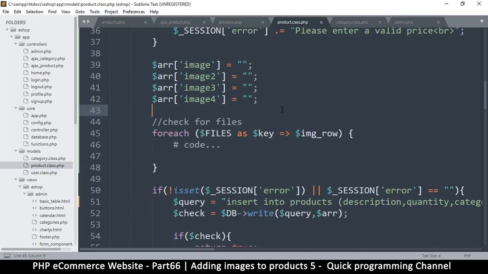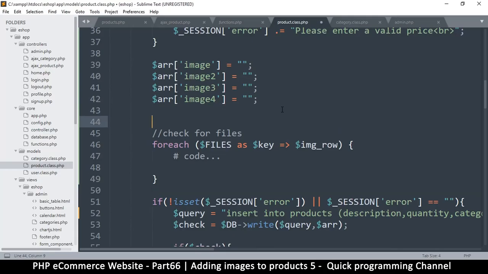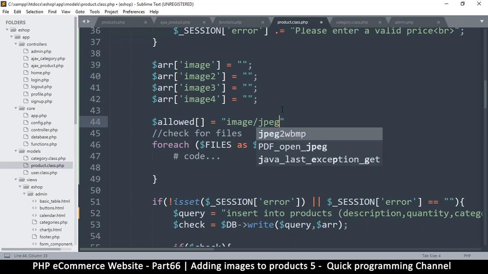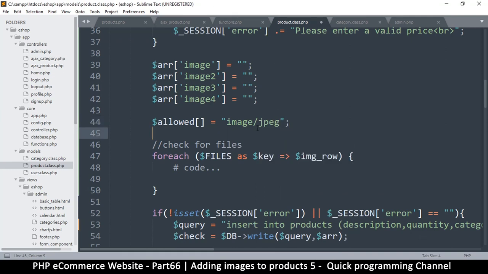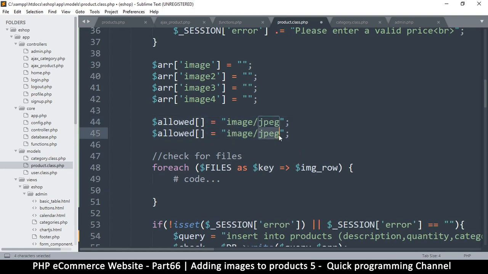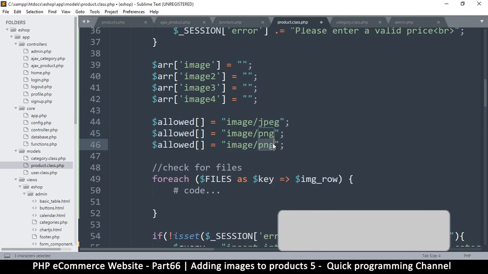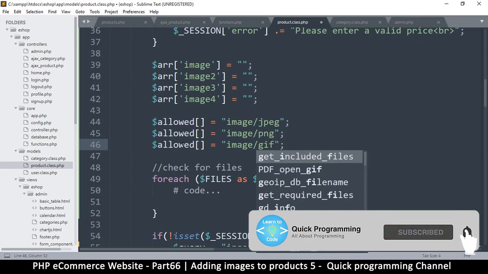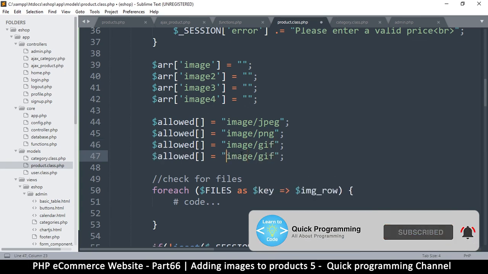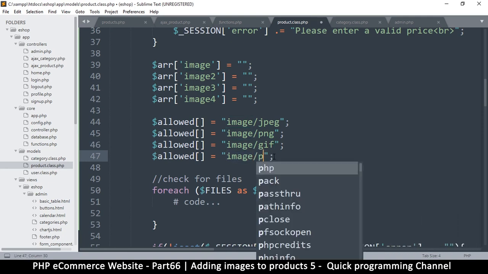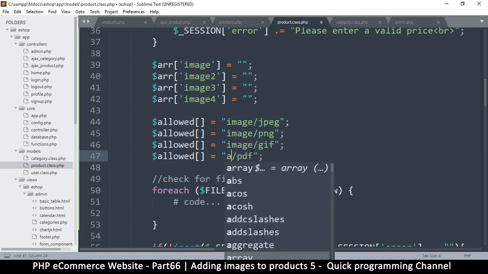So the first thing we have to do is set some whitelisting rules, and that's the allowed file types. So let's create an array. These are the files we will be accepting as images. If you want PNG as well, you can do this. If you want GIFs as well, you can do that. And if you want PDF, that's up to you. You can say PDF here. But here it's application.